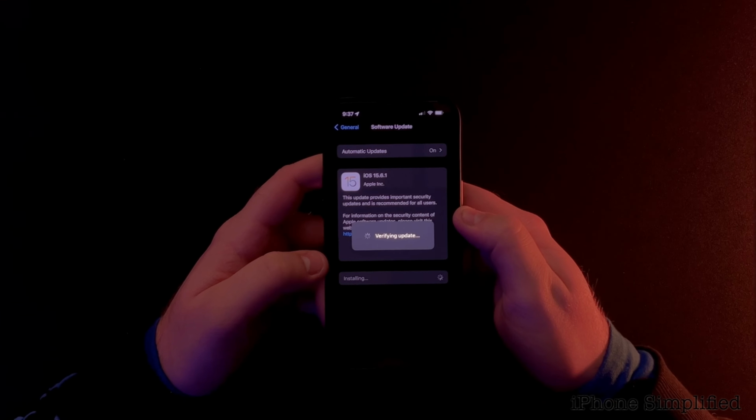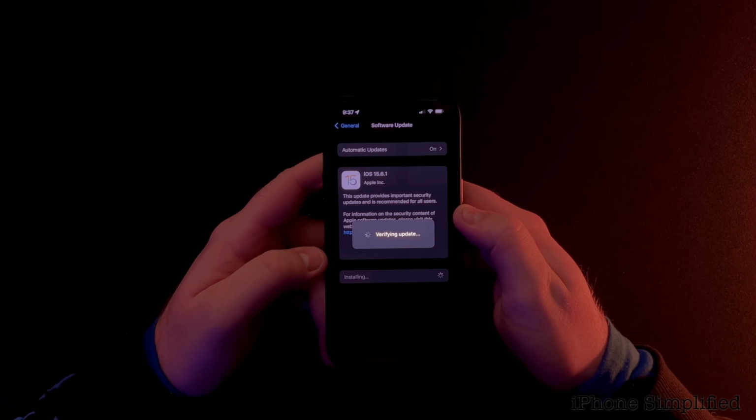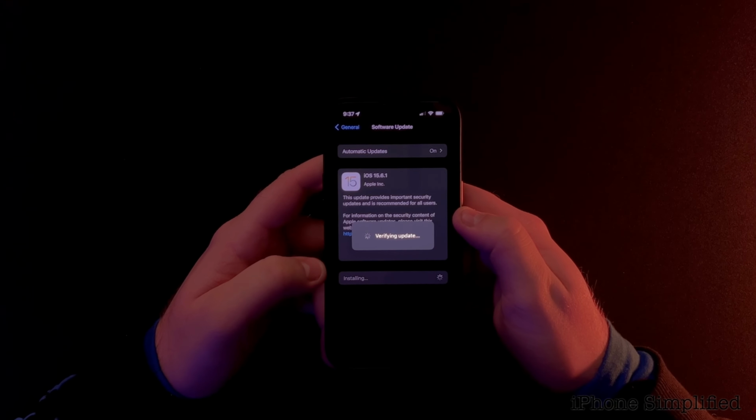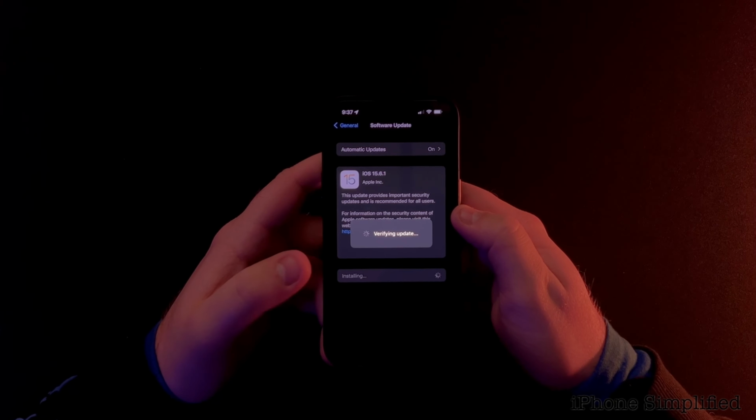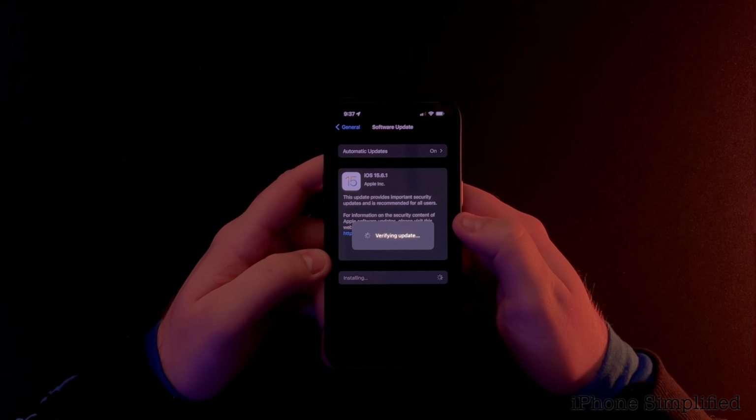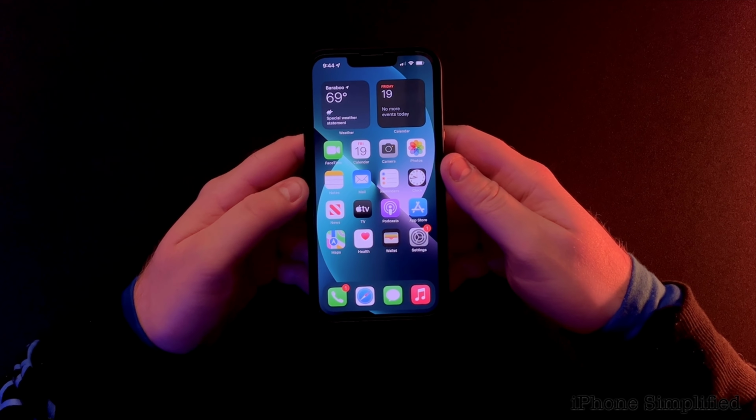do its thing. It's going to verify the update, go through a couple steps, and then it will reboot once it's all done. Again, I'm going to cut for a bit, and we'll come back to it once it's done installing. And voila, your phone is updated.